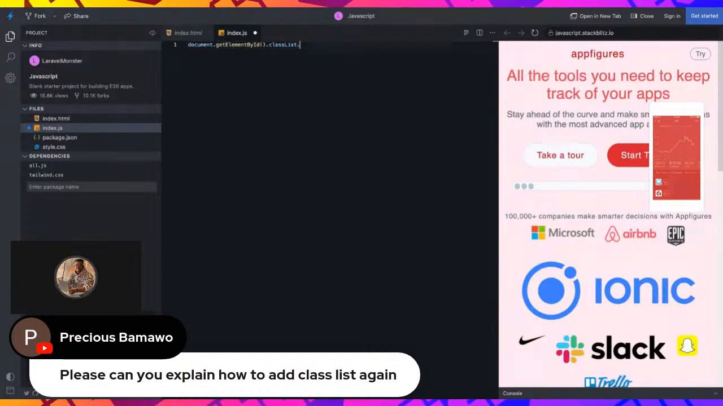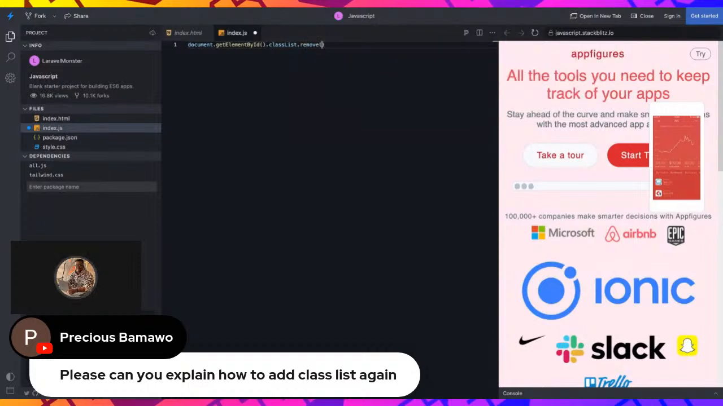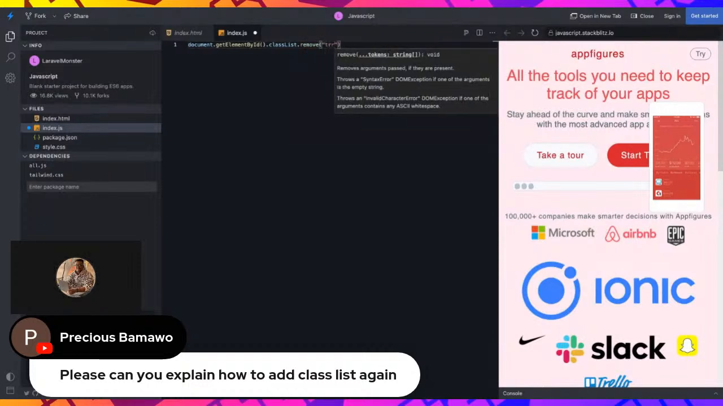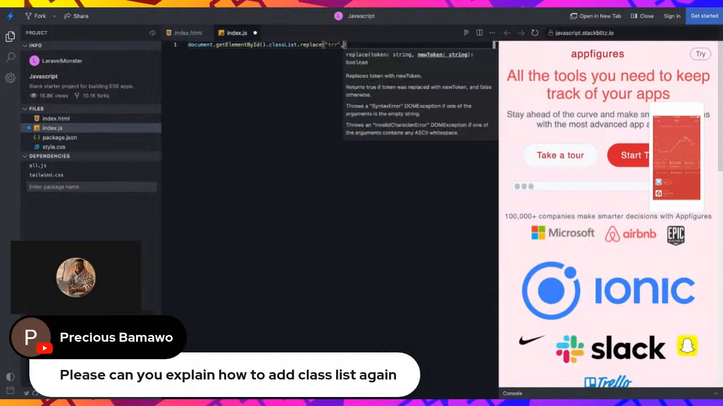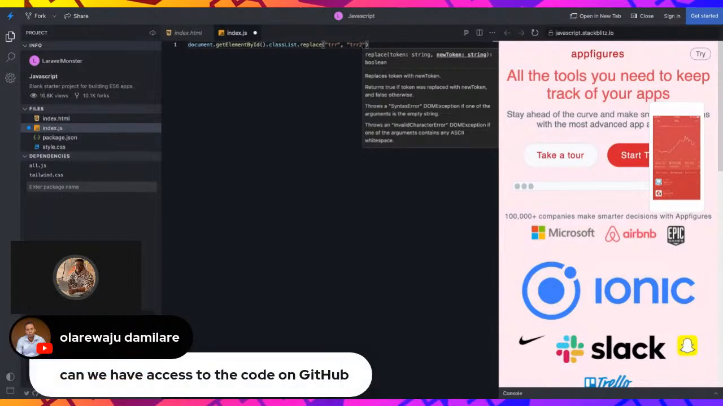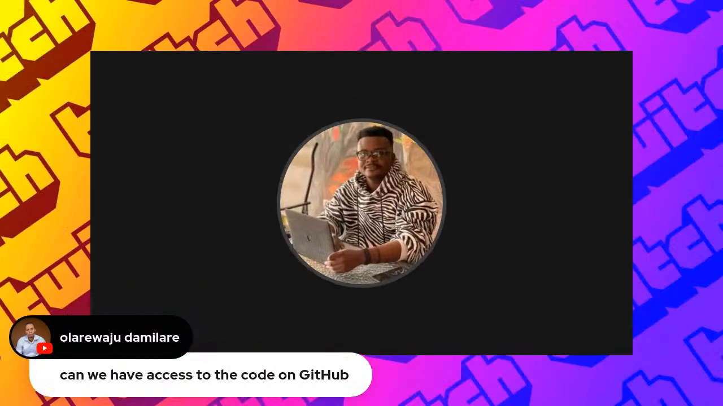There are other methods like remove. Remove can remove a specific class, so you could just say trr and it is going to remove that class. There's also replace. Replace replaces trr with whatever class you put. It takes in two arguments: the first one is the class you want to remove, and the second is the new one, trr2, for example, that you use to replace it. So that's the stuff. I hope that answers the question.